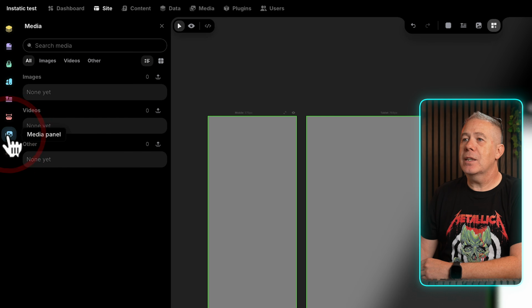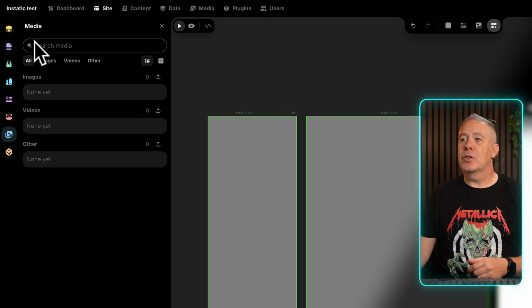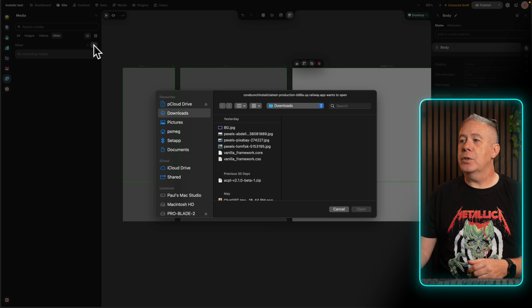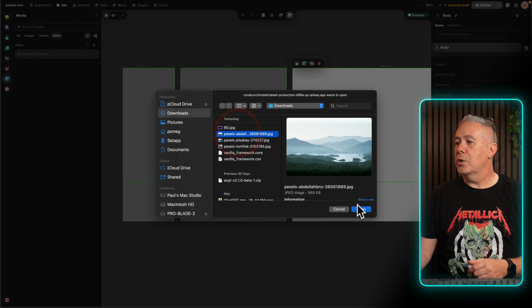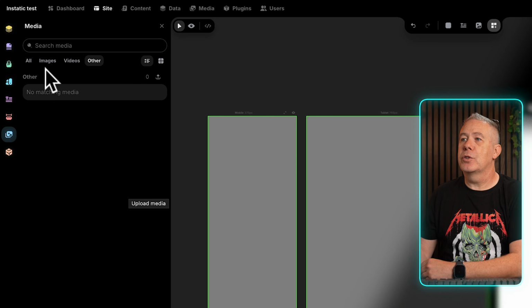Then you've got your media panel, so this will show you all of the images and videos and so on you upload. And if we come into images, for example, videos, other, we can change the view and so on. We can upload from here as well. So if you choose to upload, you can just choose what you want. So we'll choose this image, click on open, and we now have an image uploaded to our media library.